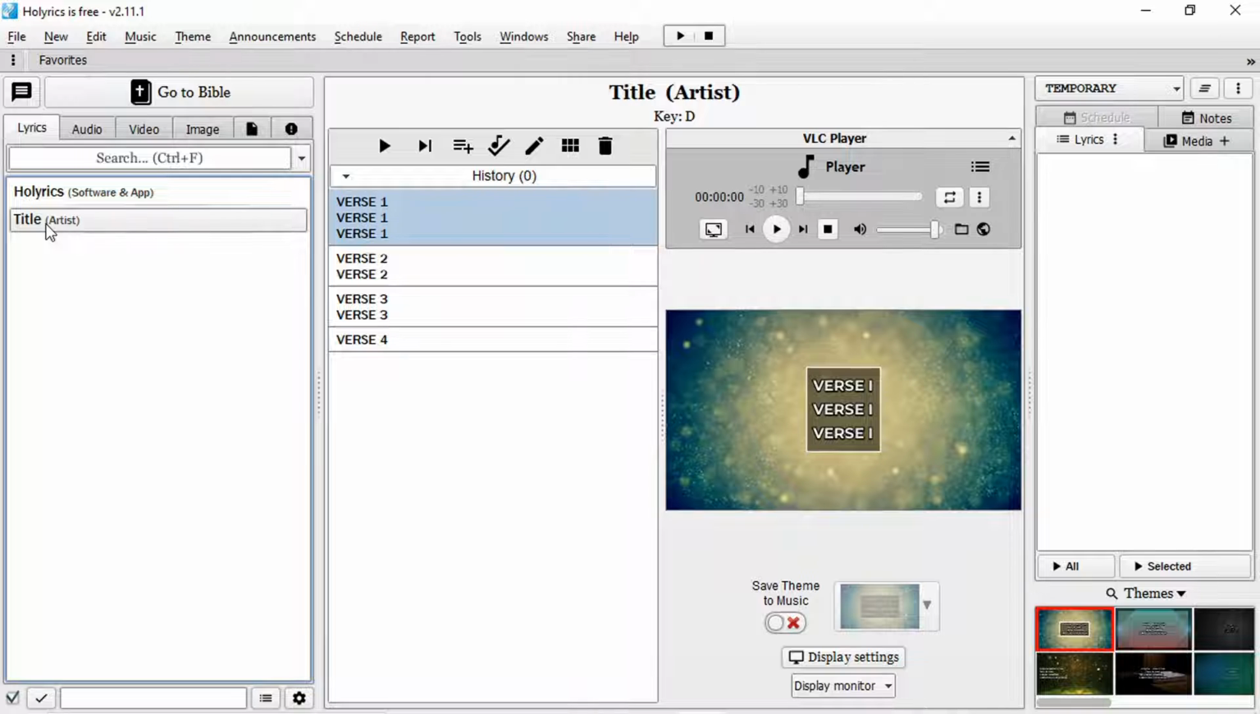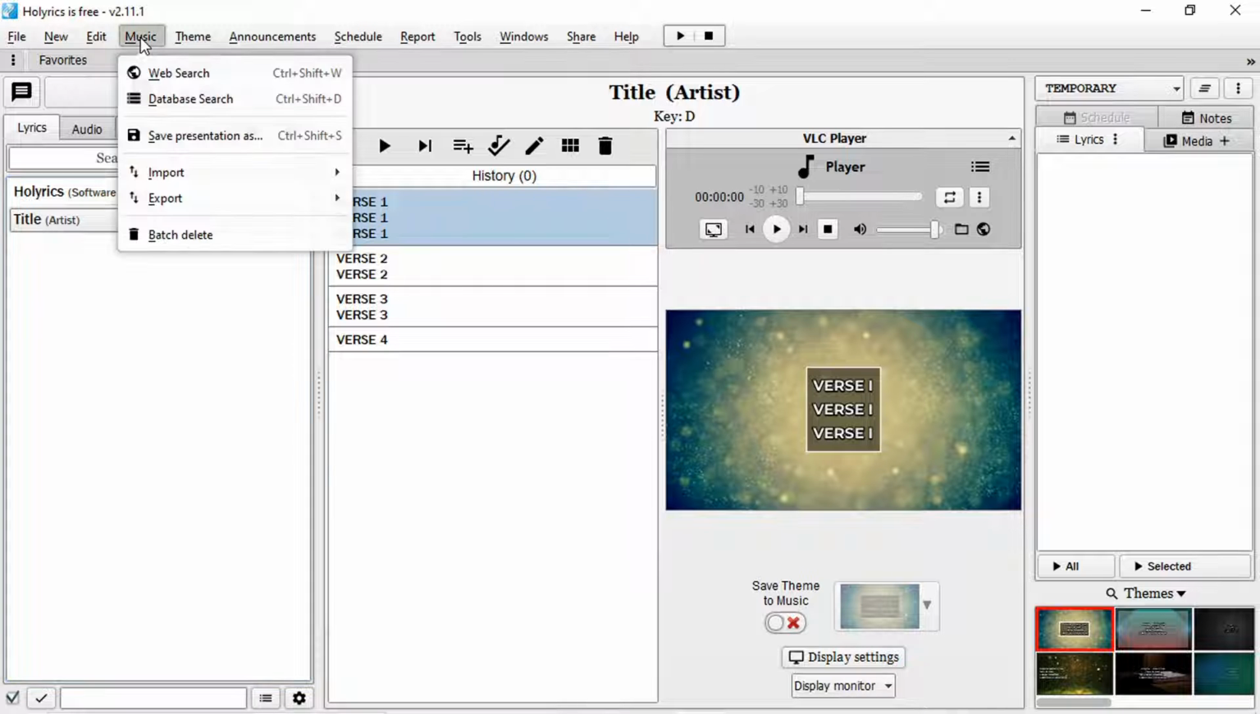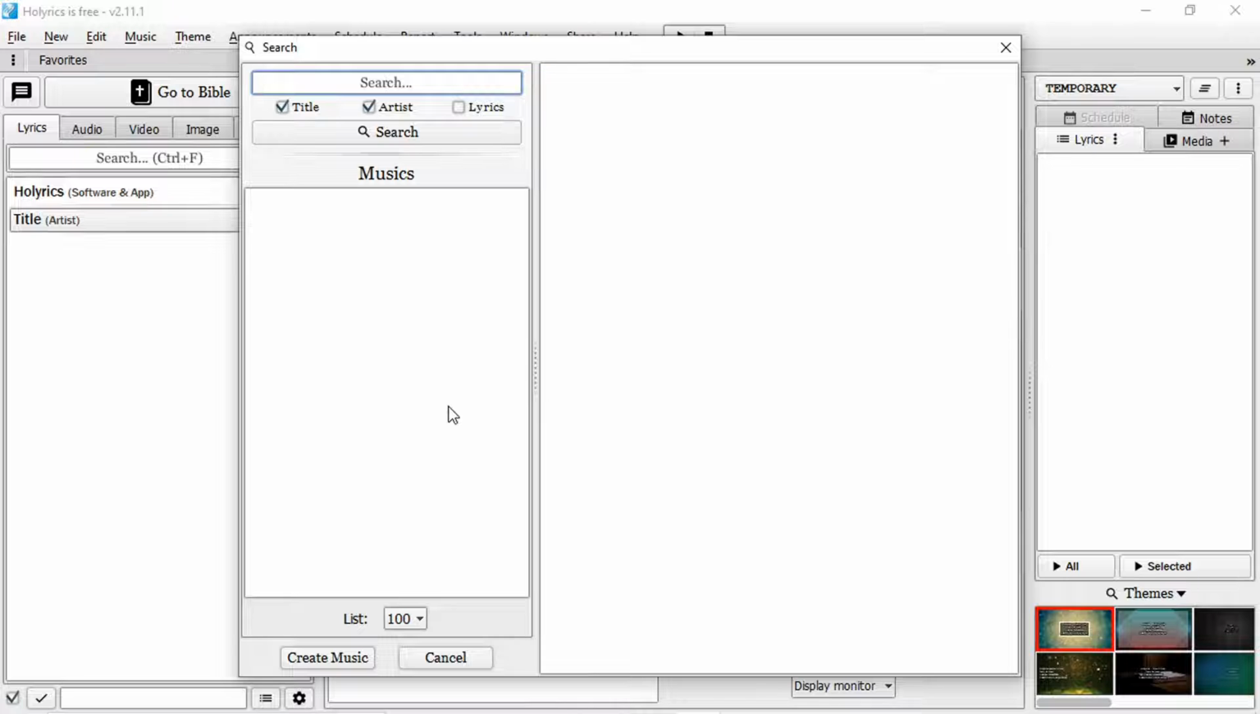The other way to create a song in Holyrics is to come in here to the music part of the top toolbar and click on the database search. So this database comes already preloaded with Holyrics with several songs. However, like I mentioned in a previous video, since Holyrics was developed in Brazil, most of the songs in this database are Portuguese songs. There are, however, some English songs that, if you're lucky and looking for those specifically, you can find in the database.